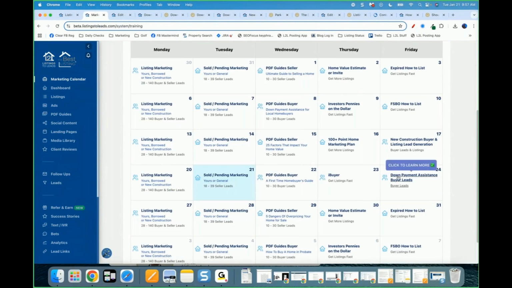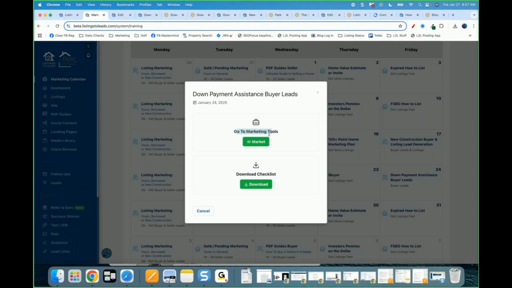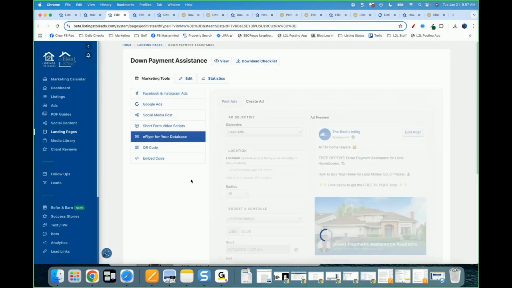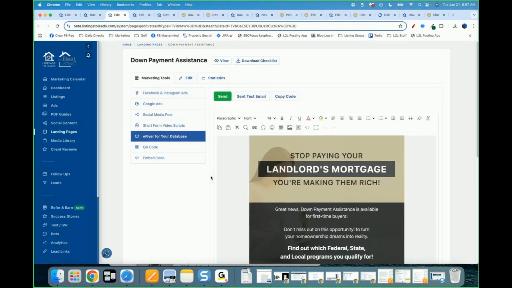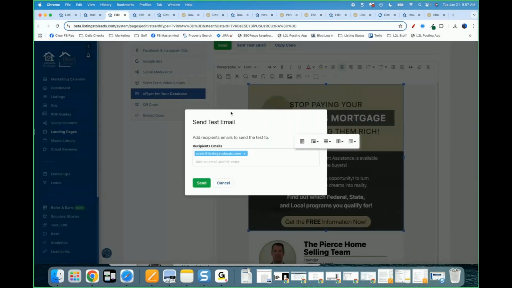But to kind of put a period on that, the down payment assistance again, when I go to the marketing tools, now that you see the down payment assistance landing page, we got the e-flyer, right? Because that's the e-flyer. I want you to send that out this week. In fact, let me click send test email.